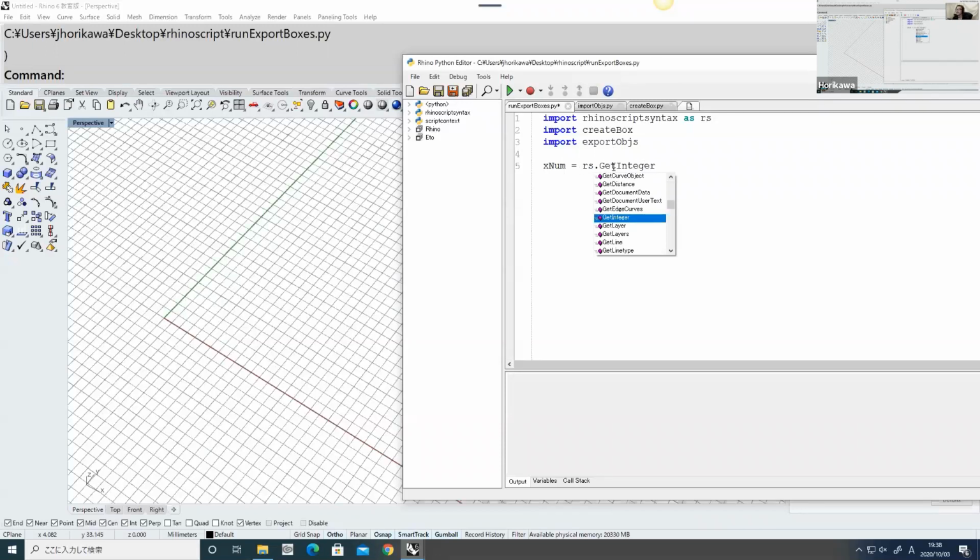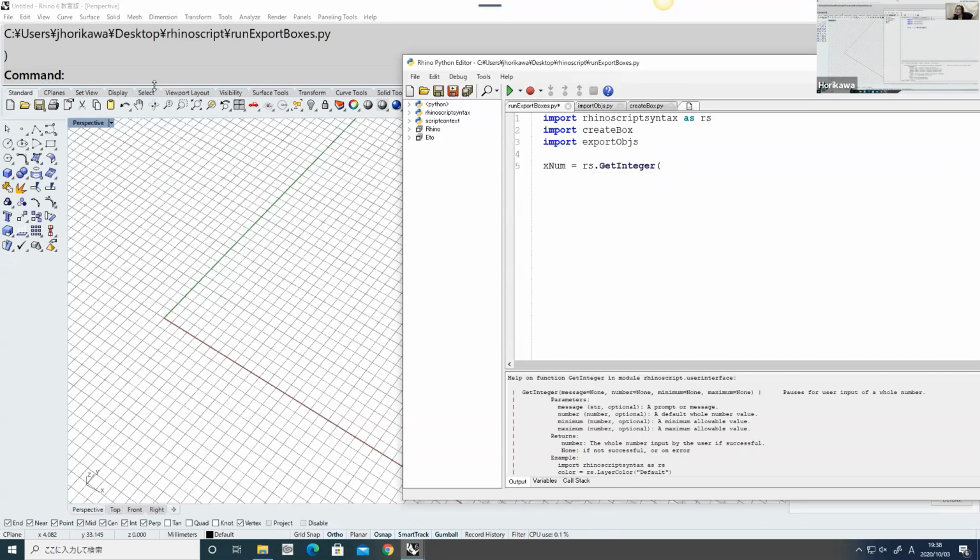When you have a name get right after the rs dot, that always means it lets you ask inside the command line. Sometimes it could be asking for numbers, sometimes asking for strings, sometimes asking for layers, and so on. So remember, whenever you want to create your command line UI, look for a get.